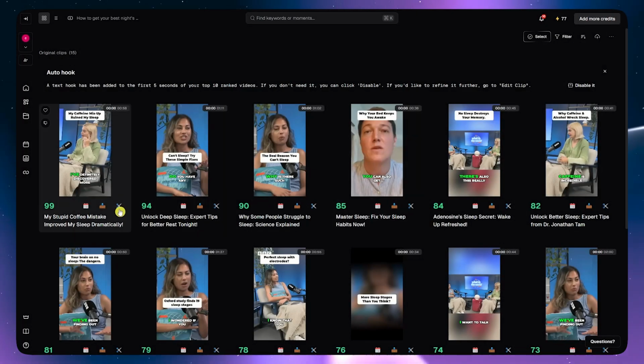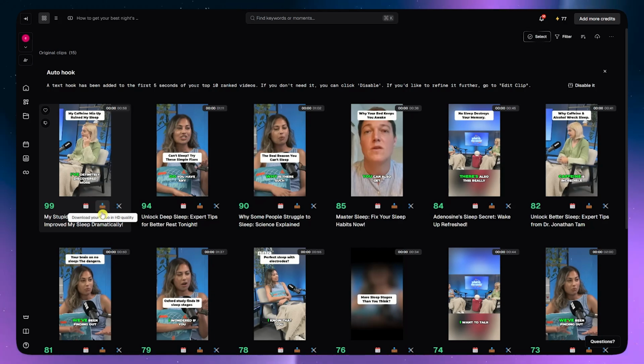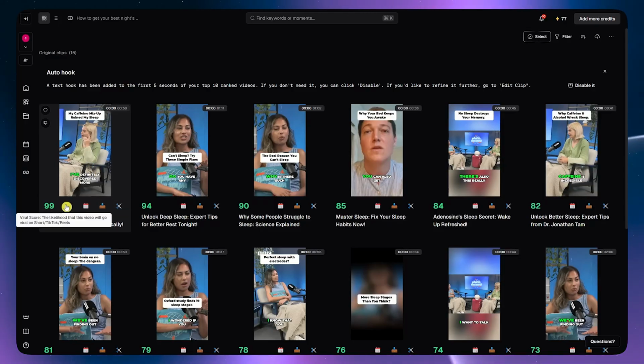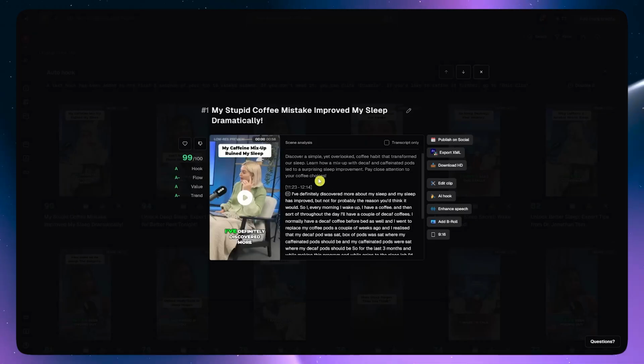Since we only are on the free trial, we can't do that. You could also download your video in HD quality. Of course, the watermark is still there because it's still on free trial. And then you have the edit clip. You could also click here on this video, and then you'd now be able to expand on it.